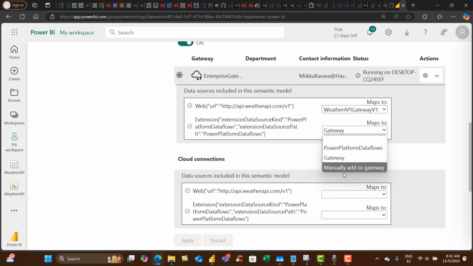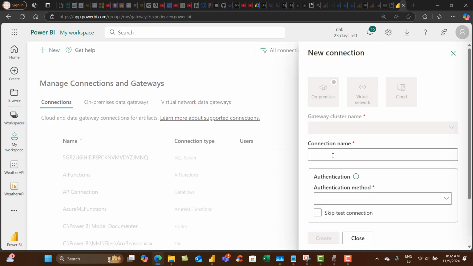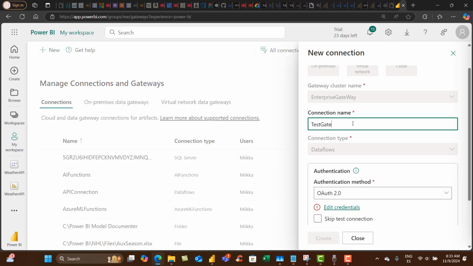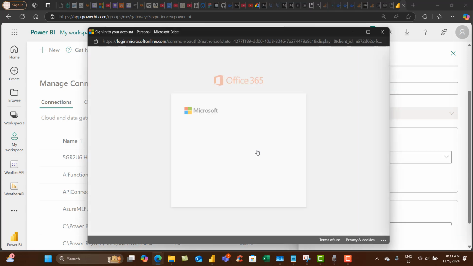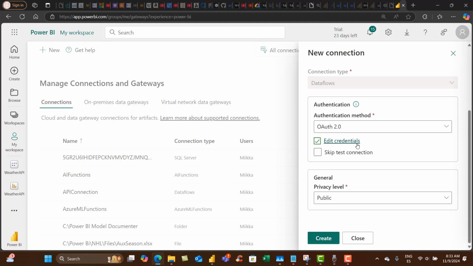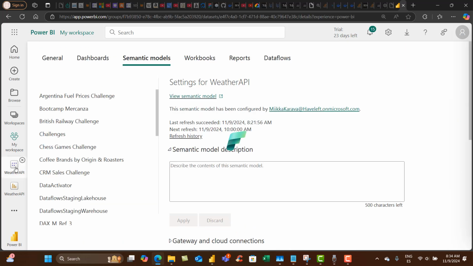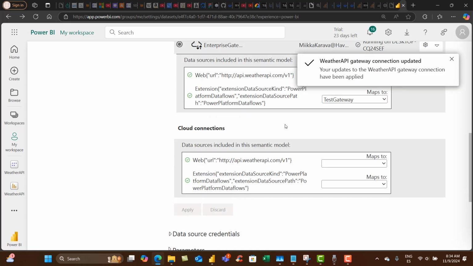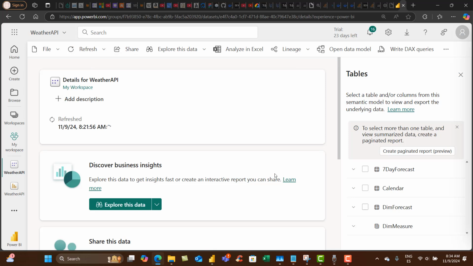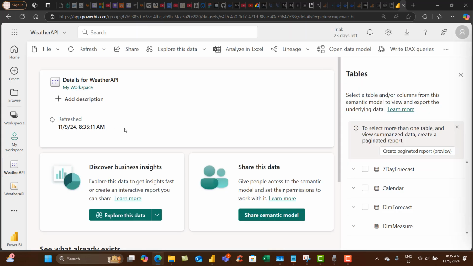So if you don't have a connection here, you can always go to manually add to gateway. Then you can choose the connection name, choose the authentication method. Here you can click the edit credentials and add your account. You can also choose to skip the test connection and then choose the privacy level. Then click create. And now you can choose the new gateway and map the enterprise gateway to that connection. Then click apply, navigate back to the semantic model and refresh again. And there you go. The semantic model is now mapped to that new connection and the report is refreshing.